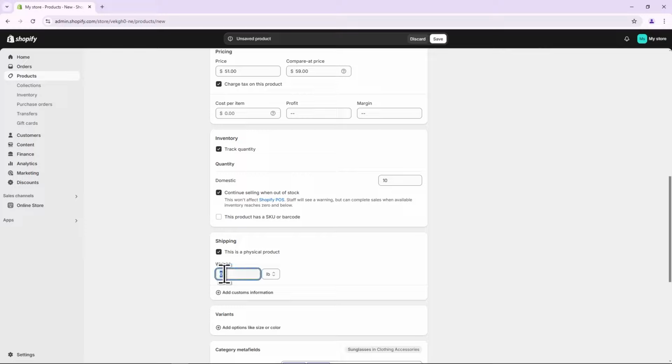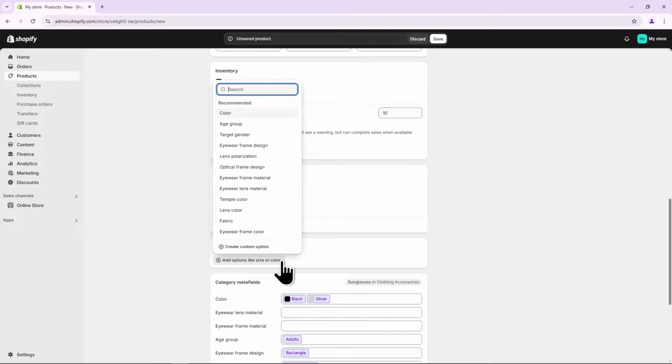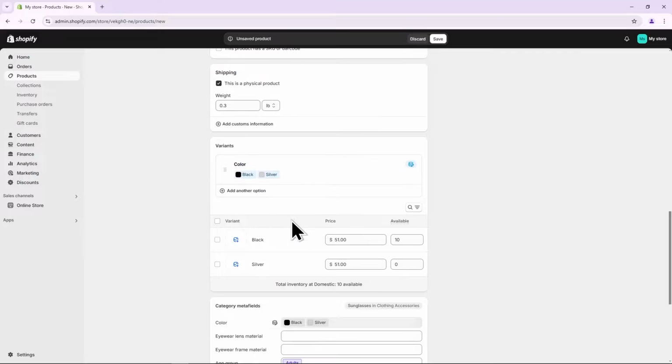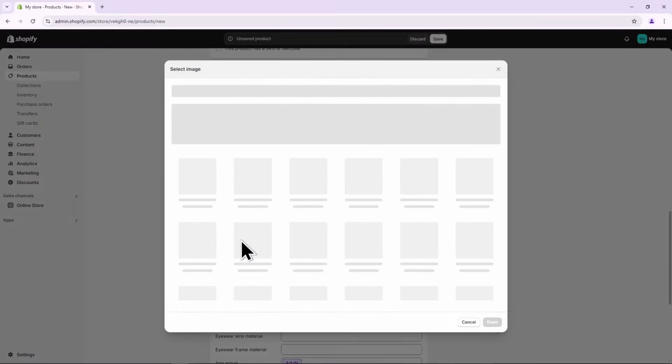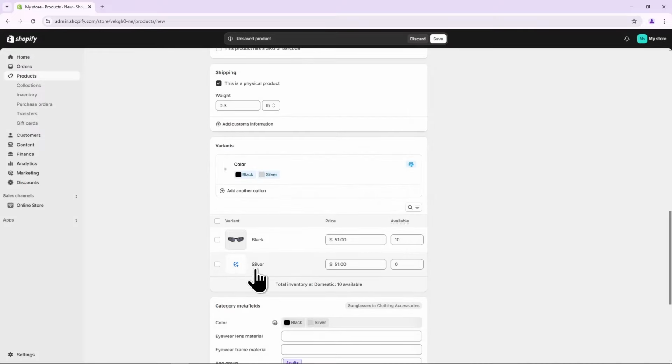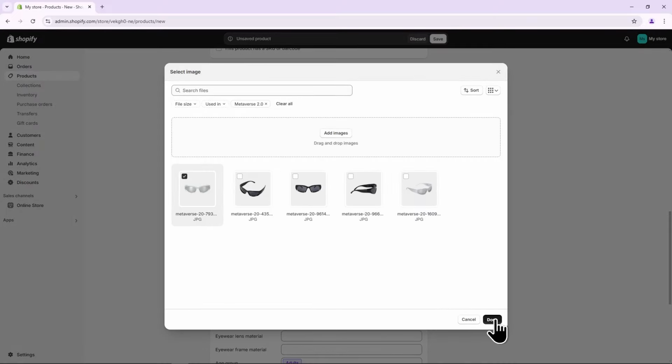For shipping, you can add the product weight, especially if your shipping rates depend on it. If your product comes in multiple colors or sizes, you can add those as variants. Let's say your sunglasses is available in black and silver. Add those options, and don't forget to assign the right image and stock quantity to each variant. You can even set different prices for each one if needed.